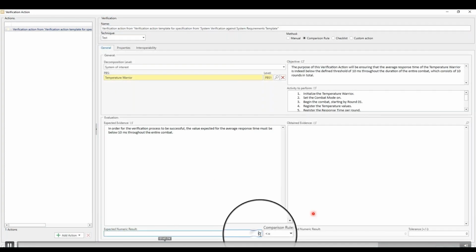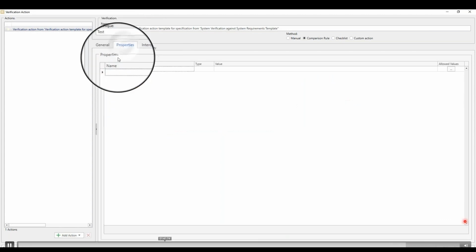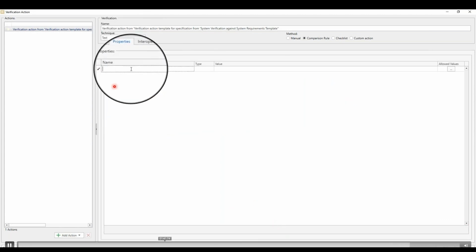So in the next part, basically what we are going to do for this verification is input the expected numeric result, which is going to be 10, defined as less or equal than 10 milliseconds because we are testing the response time, and we're going to provide a small tolerance.